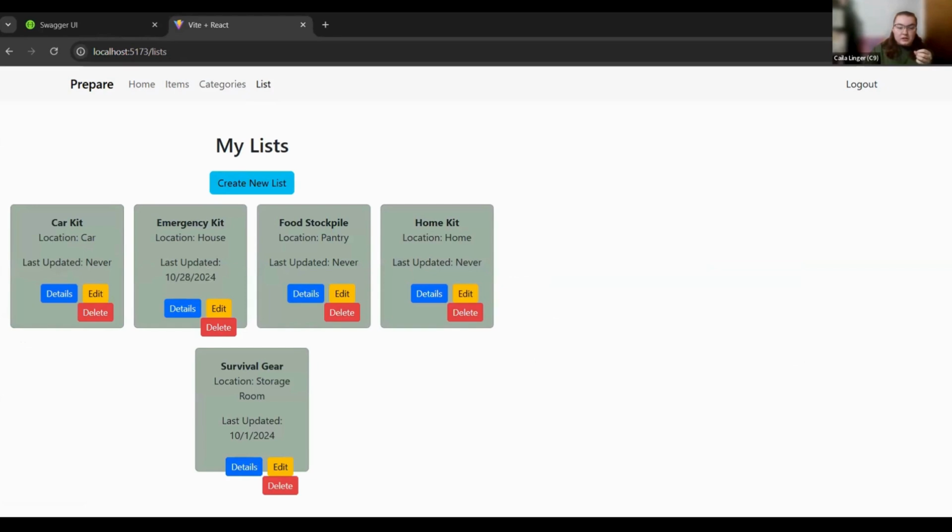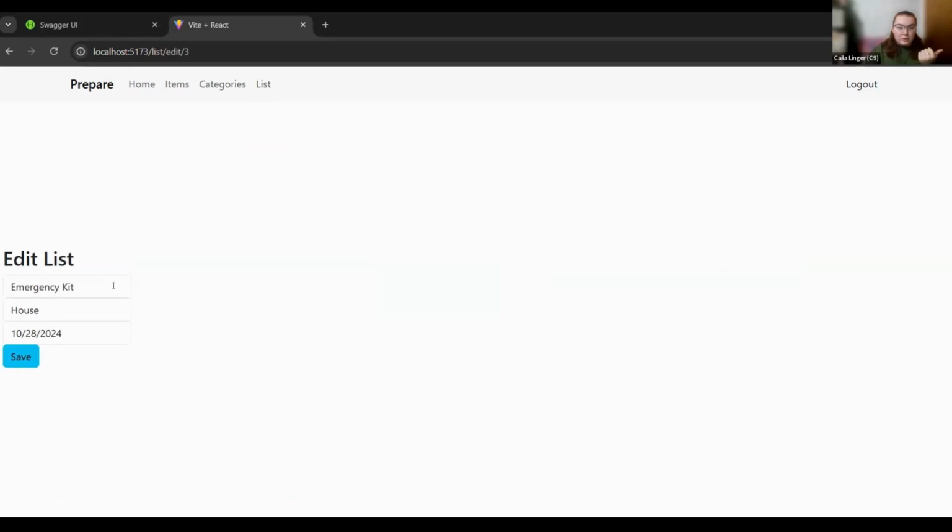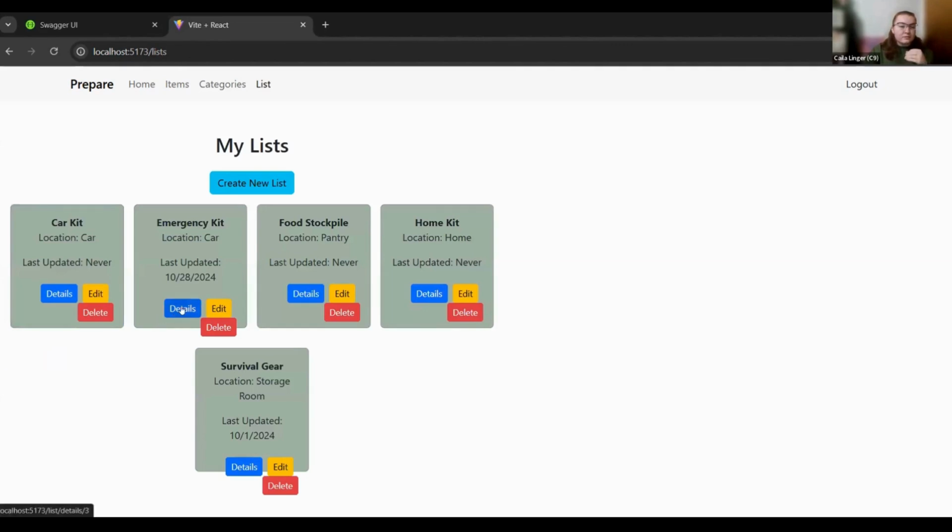So if you've got an emergency kit and you went through and made sure that everything was okay, if you've got all the blankets, or your first aid kit, or any food in there, you can go through and change the date on that as well. Or if you've got your emergency kit at your house, but you wanted it in your car, if you're in your car more on a day-to-day basis, you can change that here.